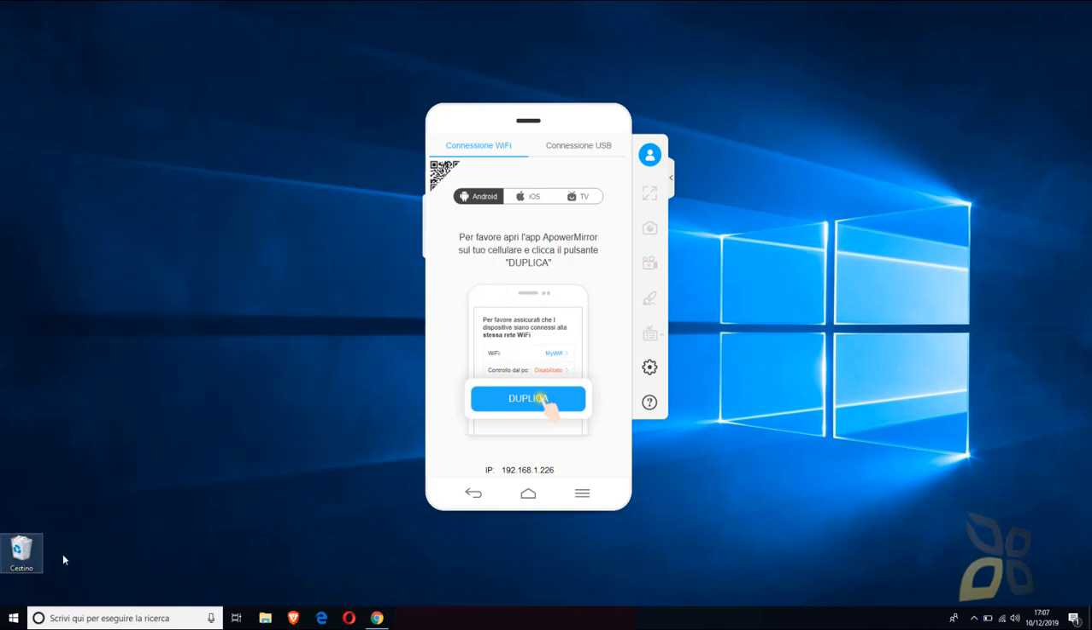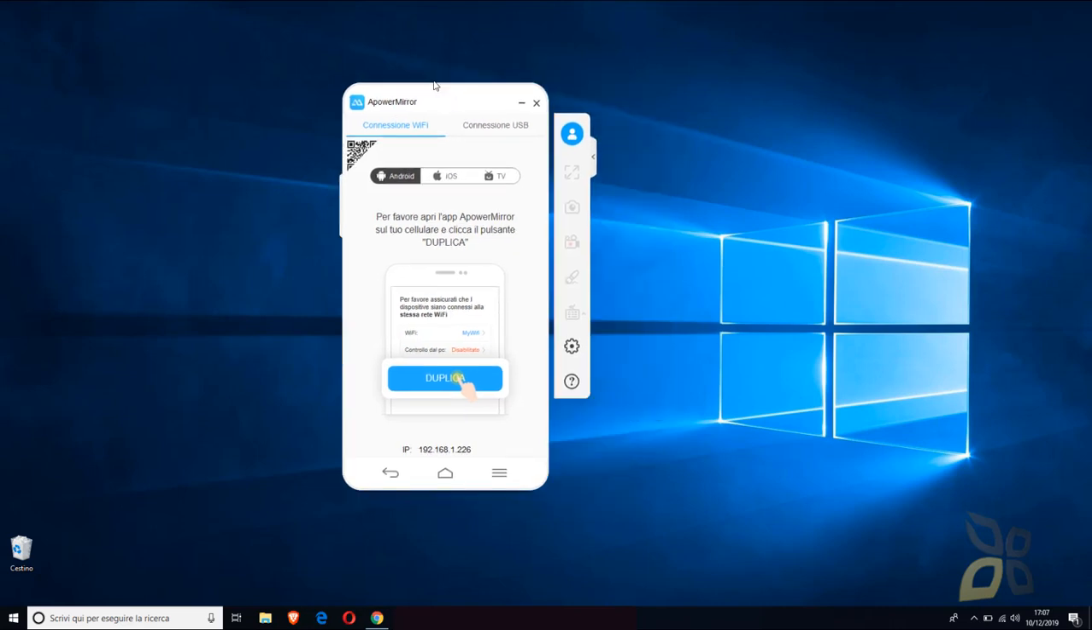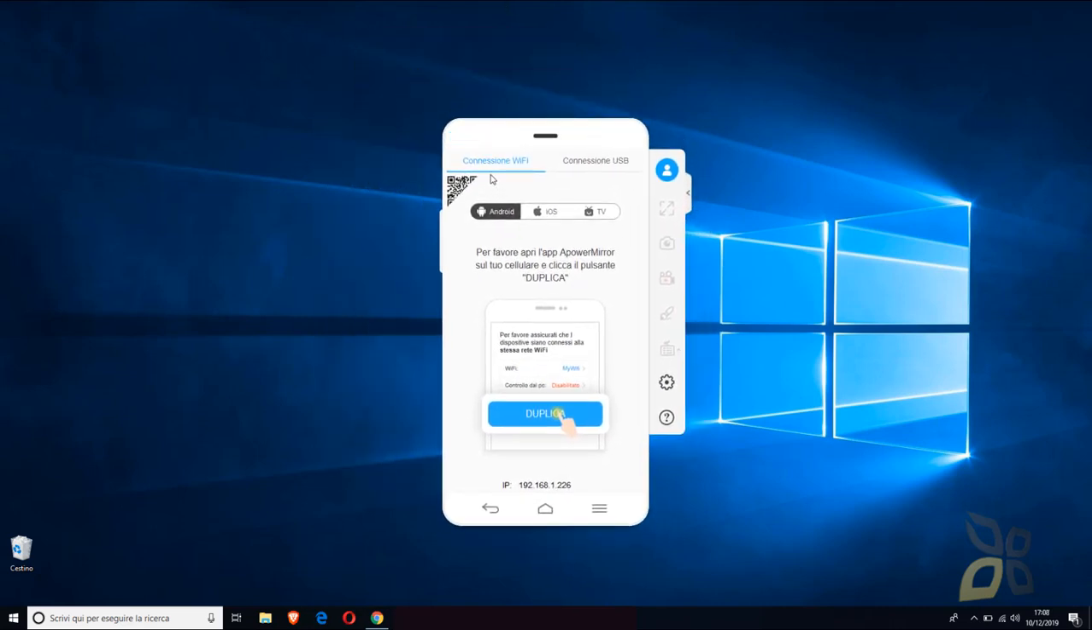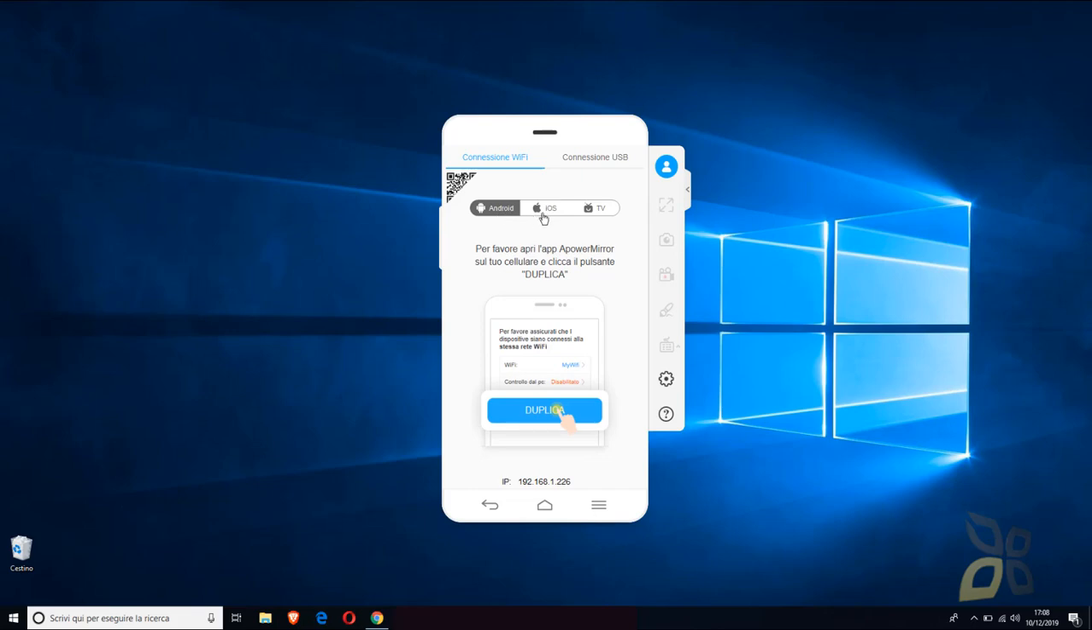and I will delete it now. So this is the application itself. Now you have to connect your Android or your iOS device to your PC, and then you will have to connect them together with the USB cable that usually you use to recharge your phone.